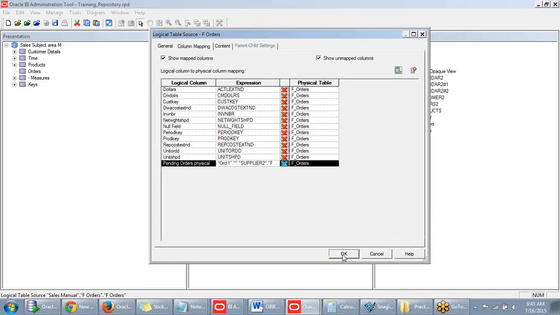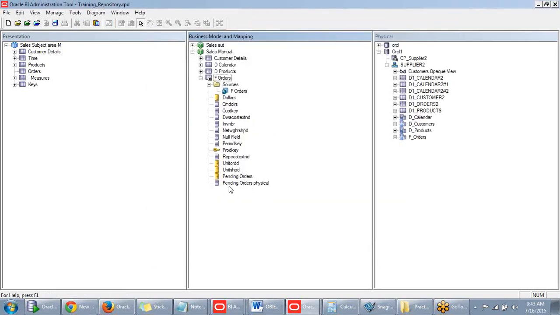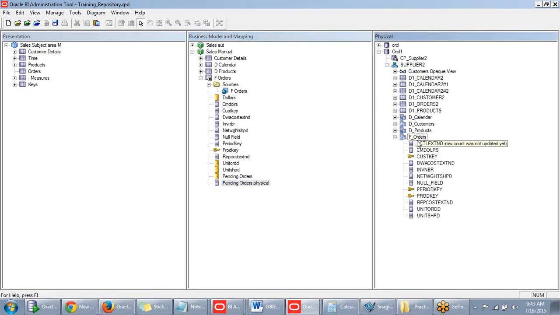Click on OK and click on OK. See, now the pending orders, that is physical, has been created, but it is not treating it as an aggregated column. Why? Because we have created this table now from logical table source, and this column is getting reference from the physical columns.